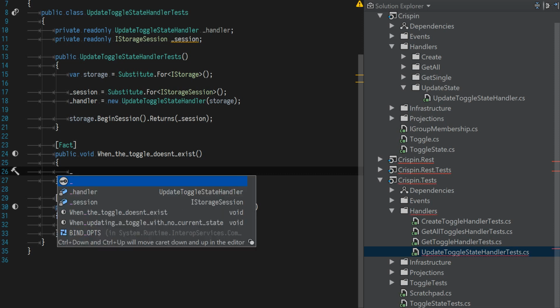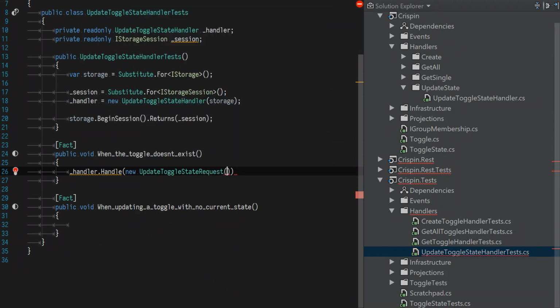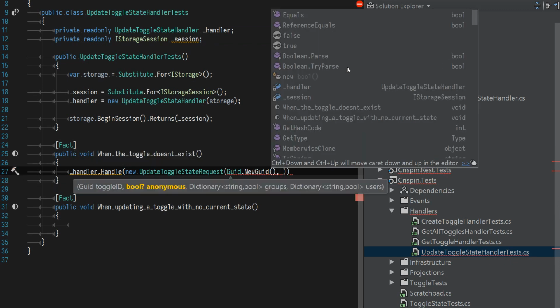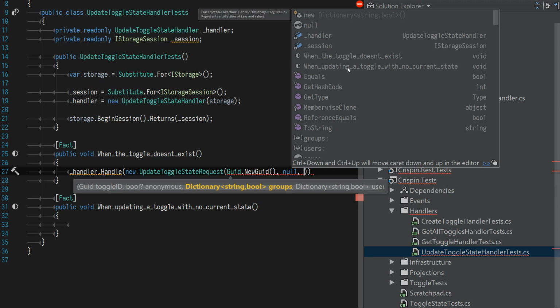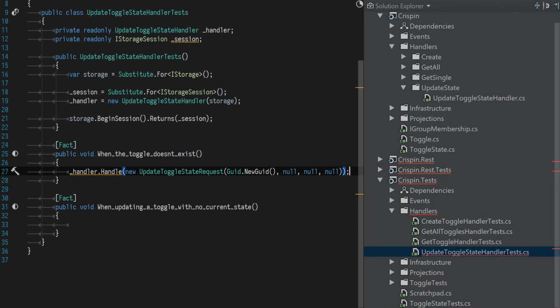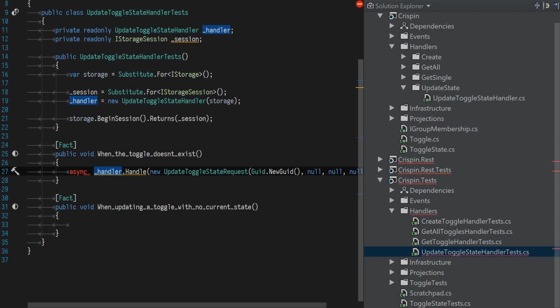So we can just do handler dot handle new update toggle request, and now we need to fill in this lot. Unless there's an easy way to get around that. No. We'll use a new GUID. We will make that null. To be honest, everything can be null for the time being because we're not going to actually handle it. So we're going to query for the toggle, and then it's not going to exist. So, to serve butter.